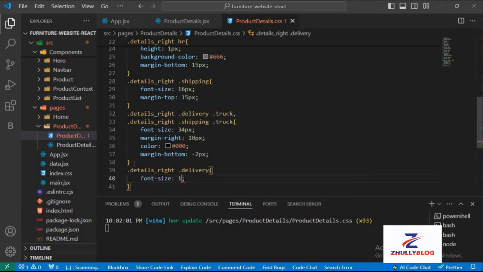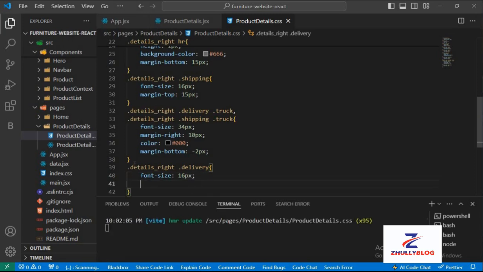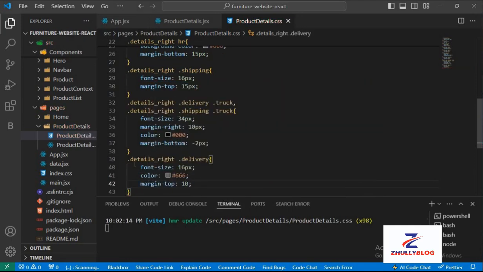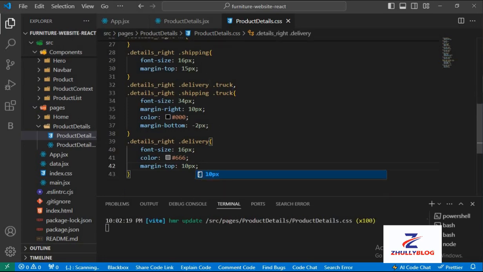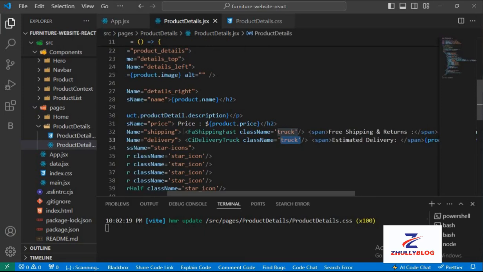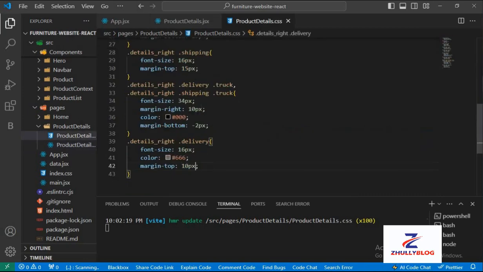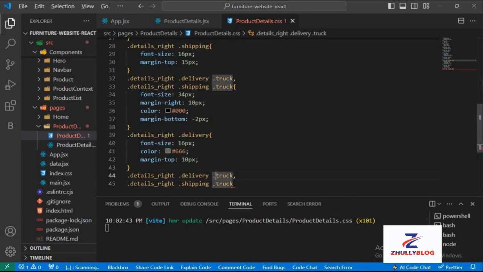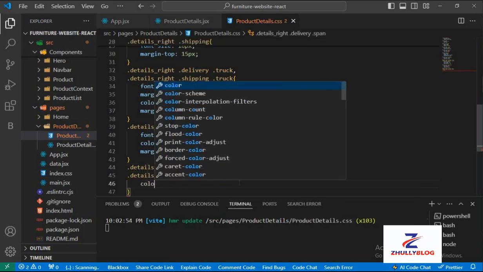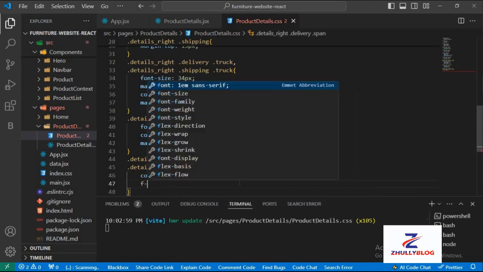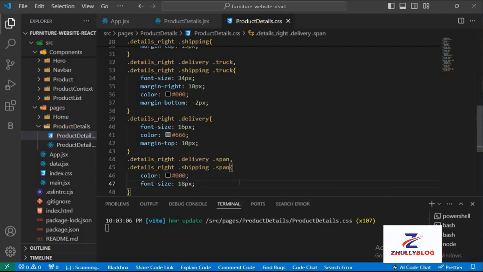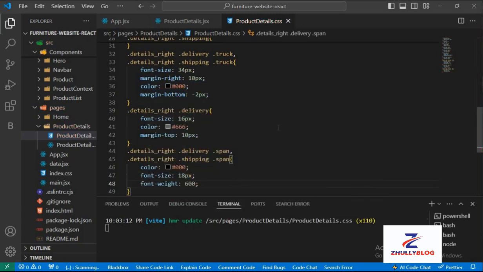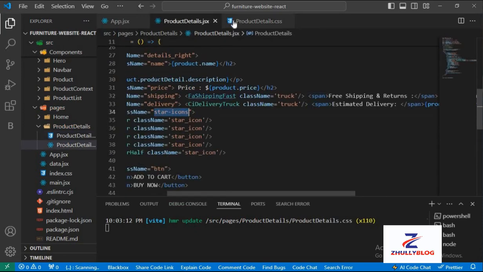Now for the delivery itself, I'm going to set the font size to 16 pixels and then the color is going to have this color code with the margin top of 10 pixels. There's a span tag for both delivery and shipping, so I'm just going to copy and paste this and replace it with span tag. So for the span, I'm going to set the color to black. The font size is going to be 18 pixels and the font weight will be 600.